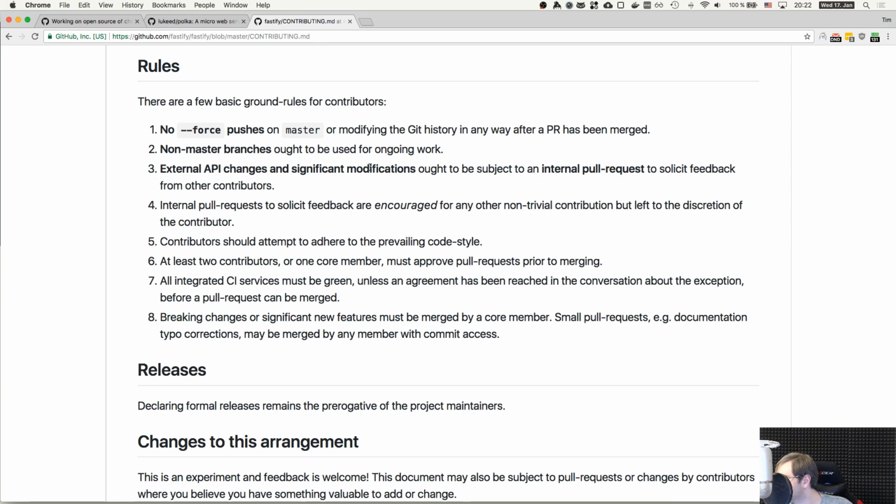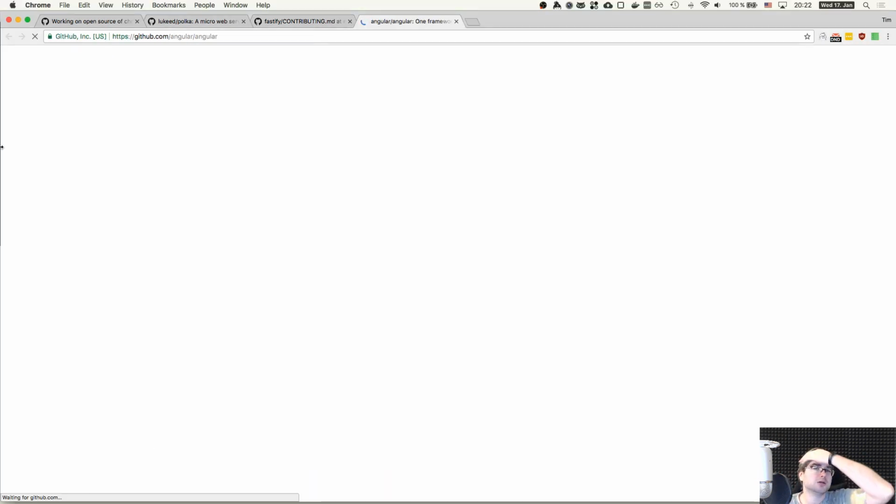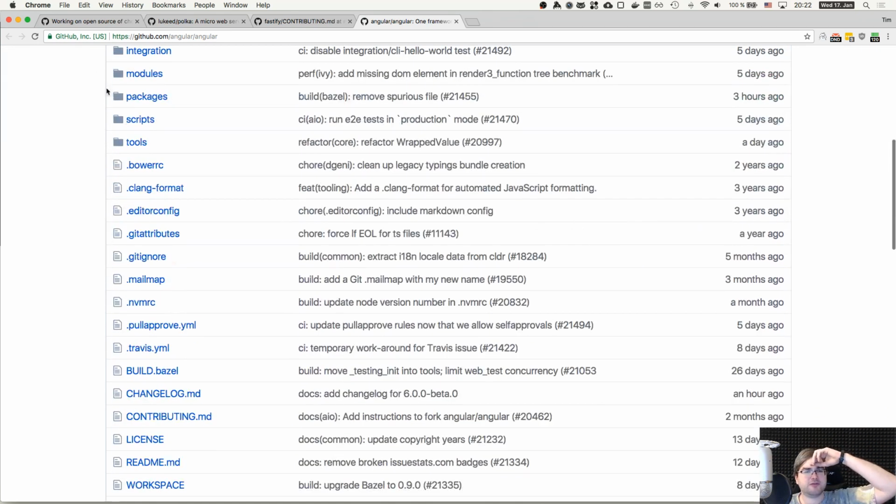Example, yeah, GitHub, but for backup. So let's see, this is an example, I guess, of a contribution.